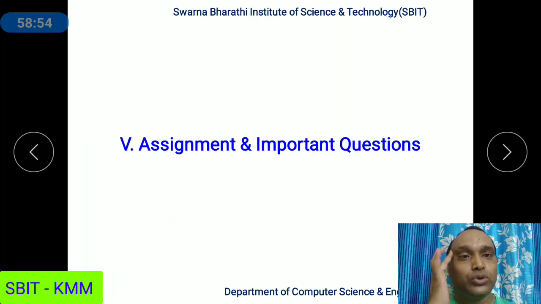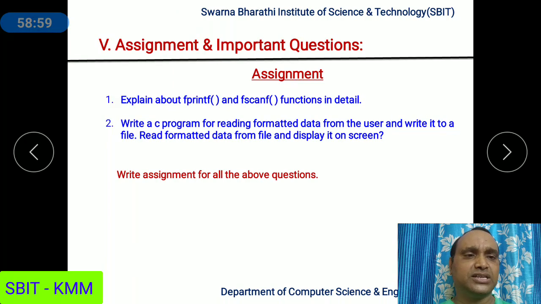Now it is time to look at the important questions related to this class. Here only 2 important questions are there. You have to know the format of the fprintf and fscanf functions, their functionality, and how they are used. All those details you have to write. Explain about fprintf and fscanf functions in detail. Whatever syntax and purpose we have discussed about fprintf and fscanf, and a little example of how to use them, that you have to write.